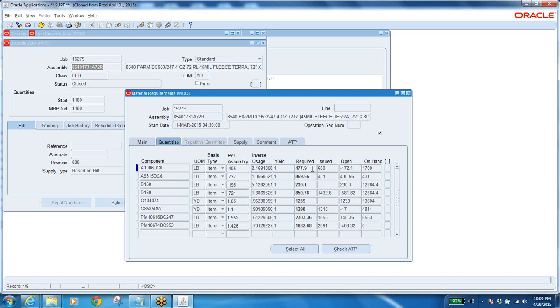When you complete the transaction, this is closed already. Okay, this job is completed. That was the reason you would require 477.9 quantity, but actually you have consumed 650.